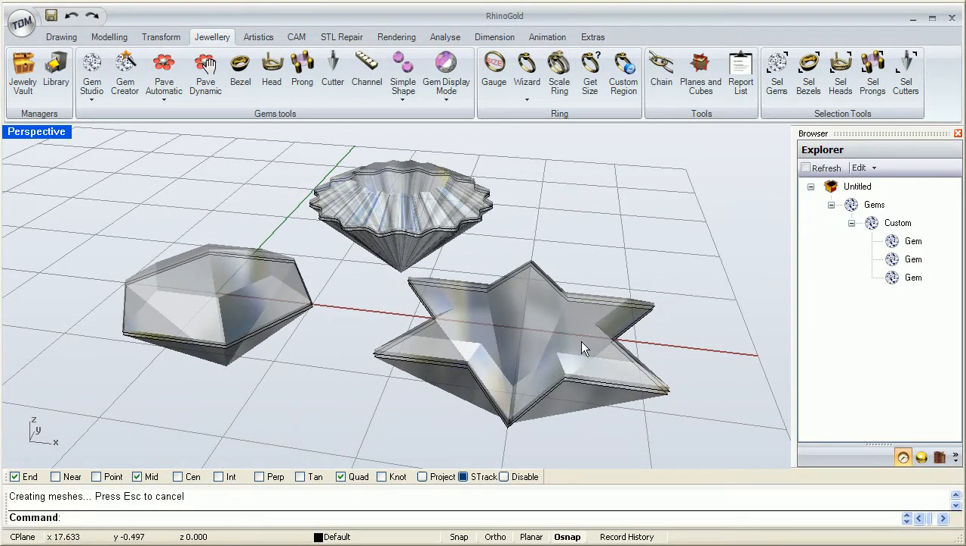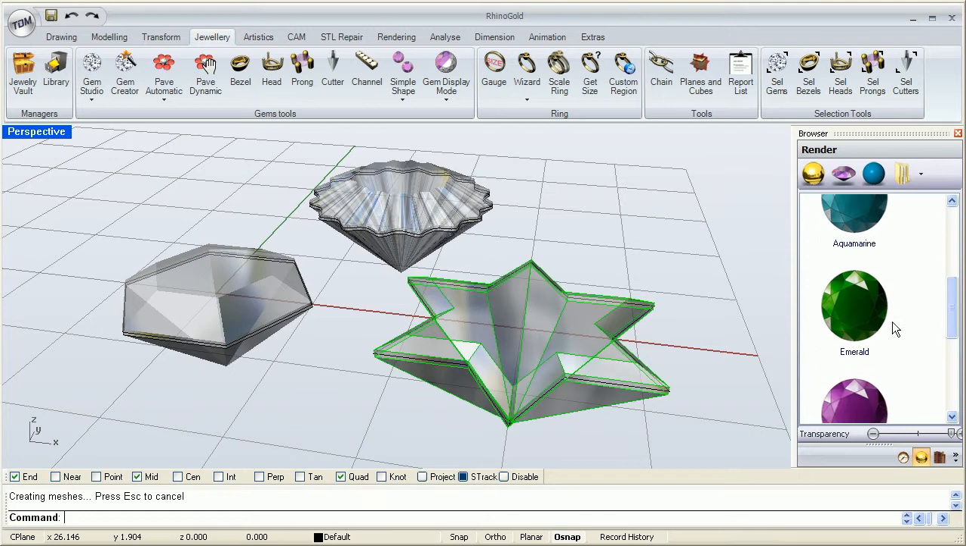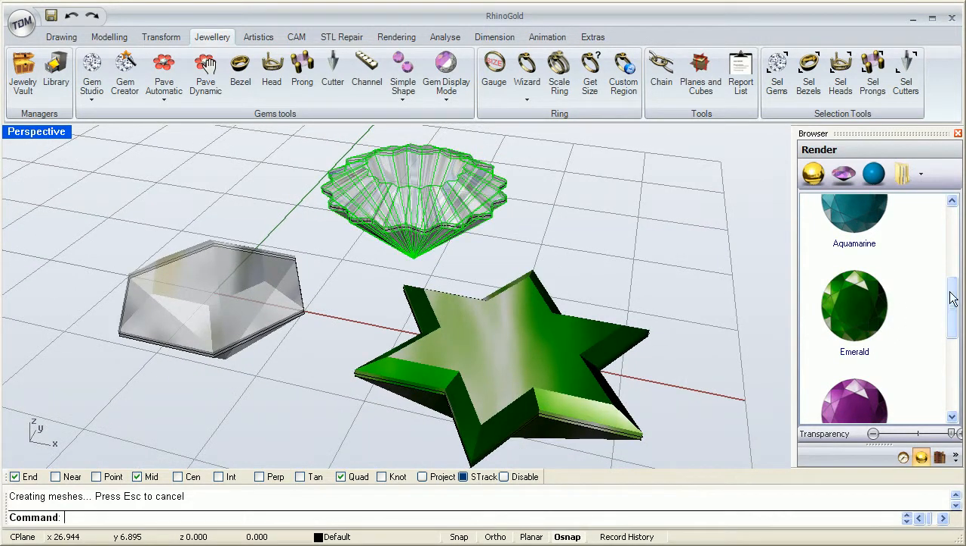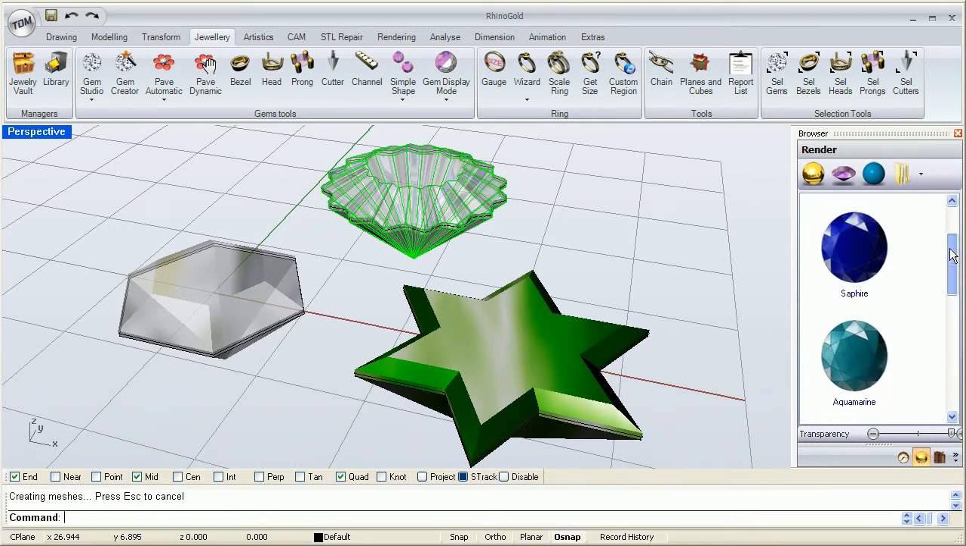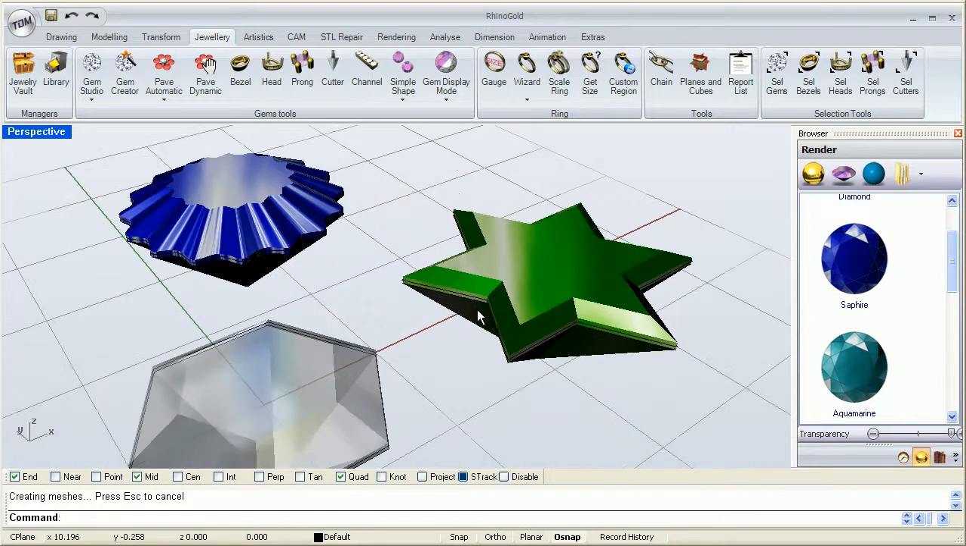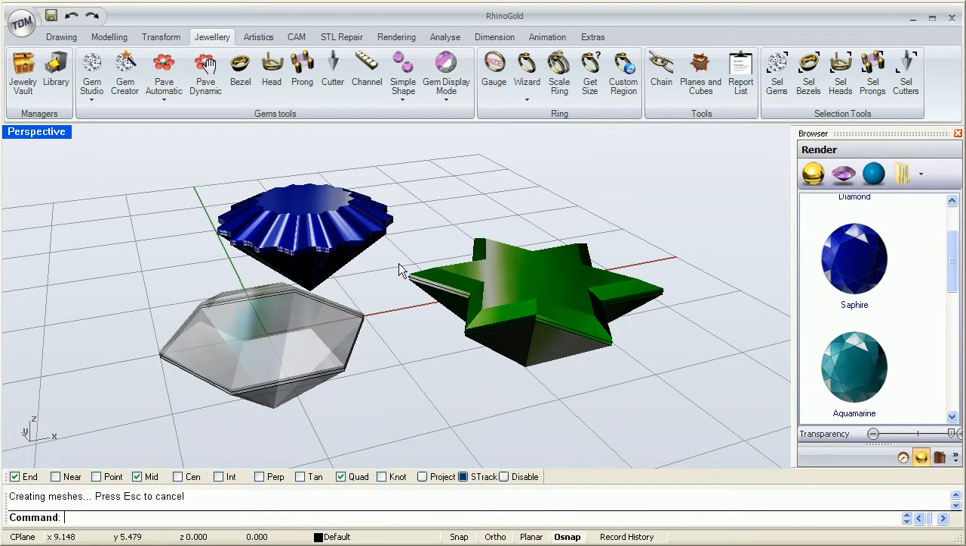Now I can very easily go over to the browser over here and change to the stone colors and play around with coloring. Maybe I want to make this one an emerald, and maybe that one over there could be maybe a sapphire. So as you can see, creativity is up to you. Whatever kind of closed curve you create, you're able to create very interesting custom stones to use in your project.